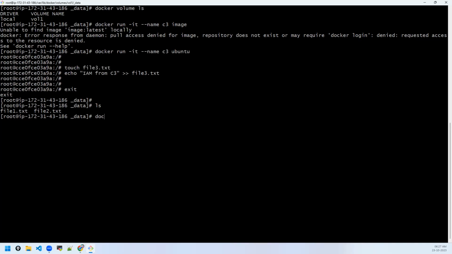In that case, you can use something called docker cp. Docker cp, the container name is C3. Inside the container, under root, file3.txt, I want to copy into the tmp folder of the host. So, copy command, docker cp. Source means from where you want to copy, from the container. Destination is on the host.